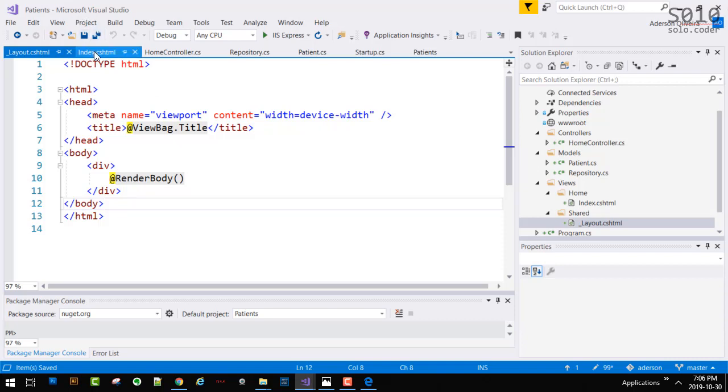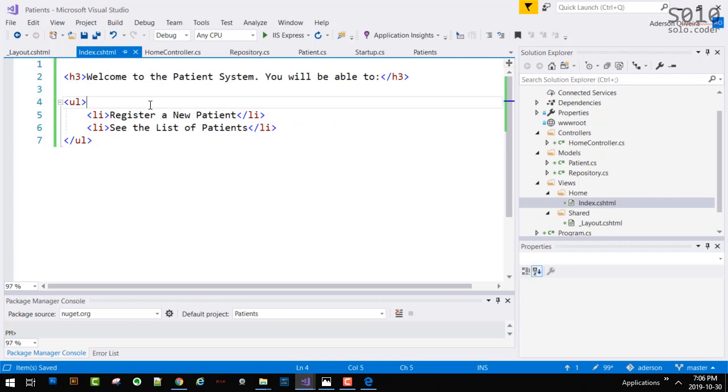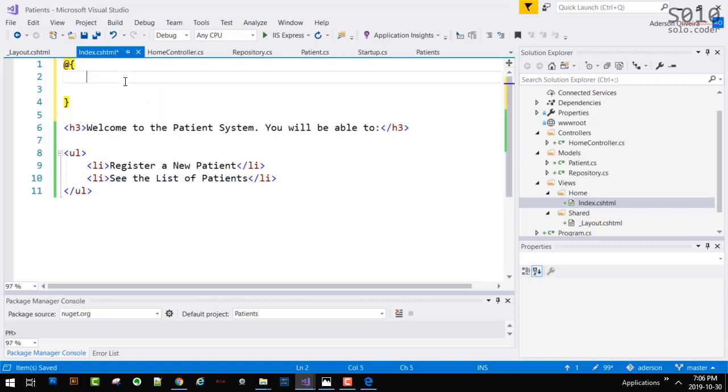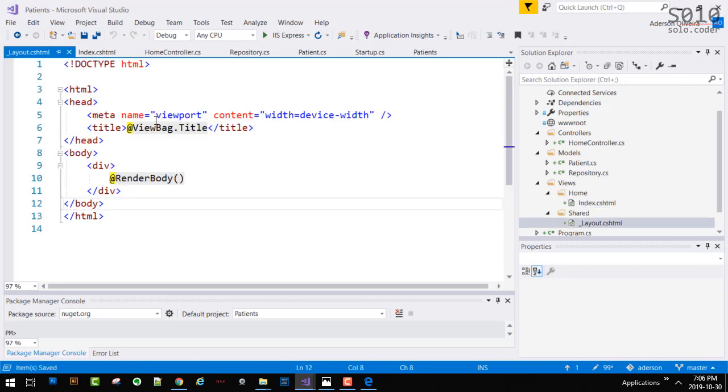Now, in our index, how do I say that we want to use that layout? We have to write a razor code block at the top, and we're going to set the layout. Layout equals, and then that name, no extension, so underscore layout.